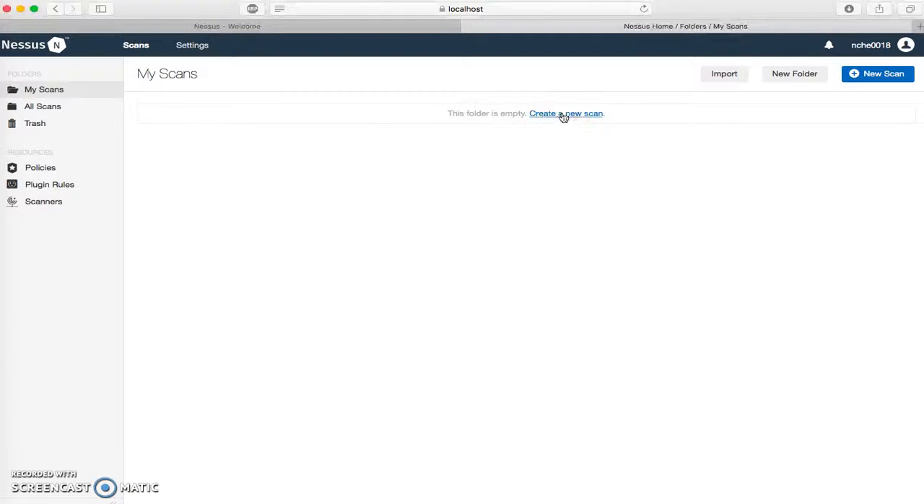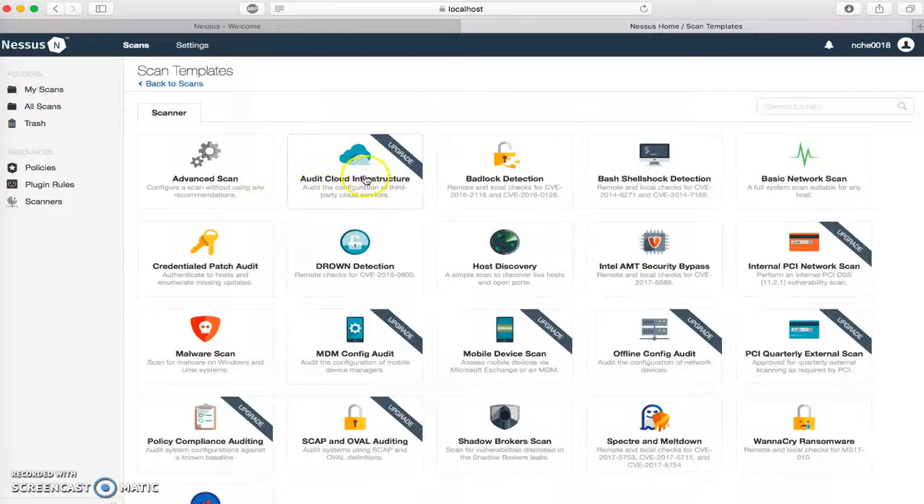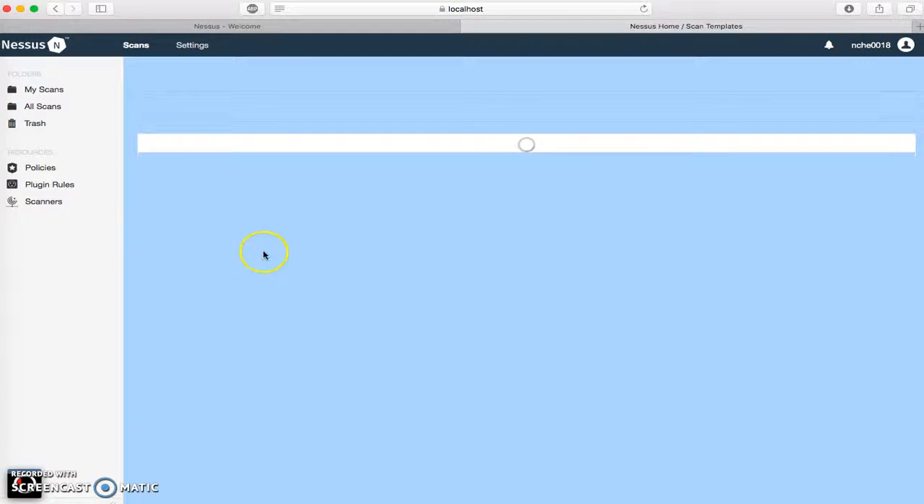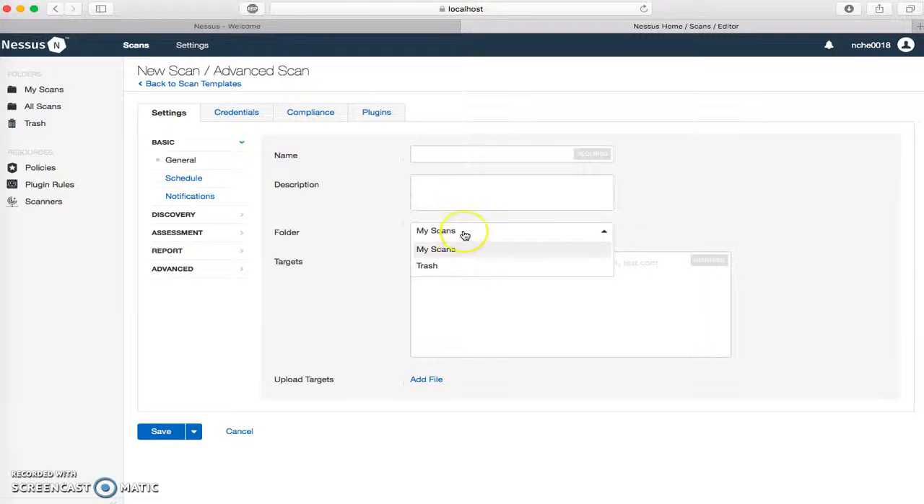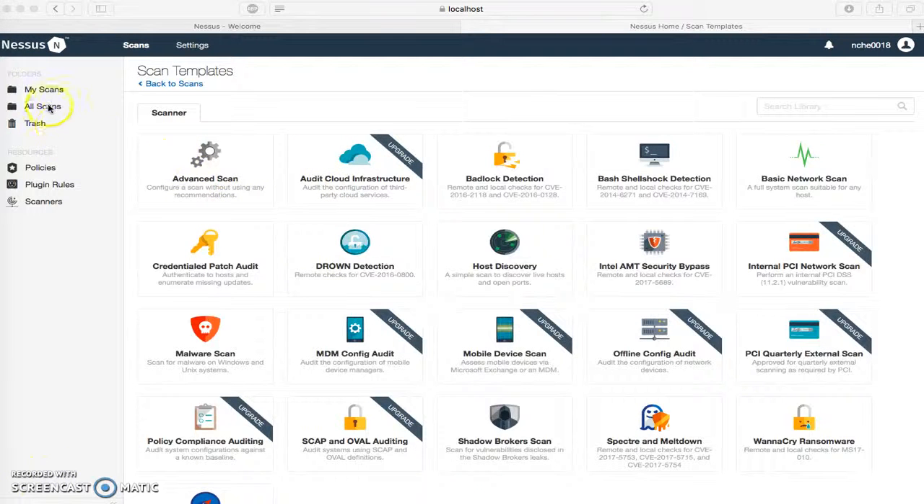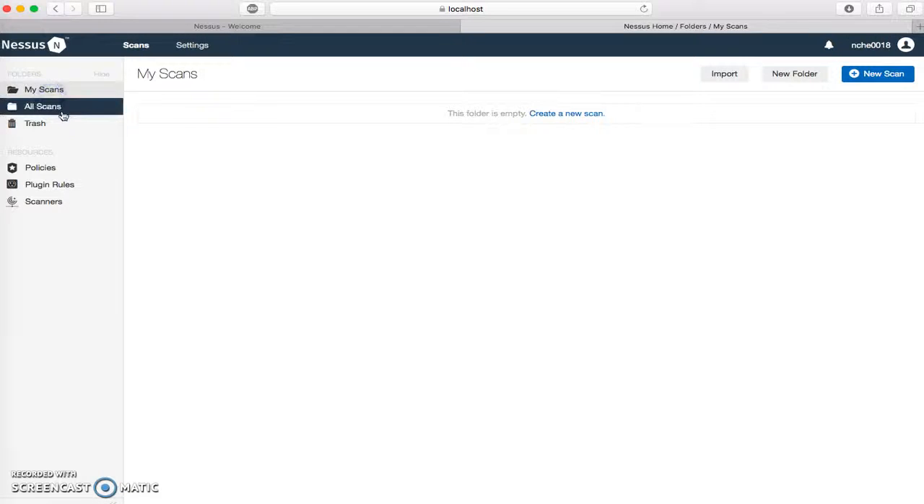Here you can click on create new scan, and then you have all these things: advanced scan, audit, cloud infrastructure, host discovery, basic network scan, internal PCI scan, mobile device scan. Every option is available. You just have to choose the one you need. For instance, if I had to use the advanced scan, I just click on it. It will ask for the name, description, and the folder in which you want to put your scans. Then for target, you have to put the IP address which you want to scan. When you've scanned, you can have all your scans here. I haven't scanned anything at the moment, and I don't have anything in trash either. So you can work on a scan like this.